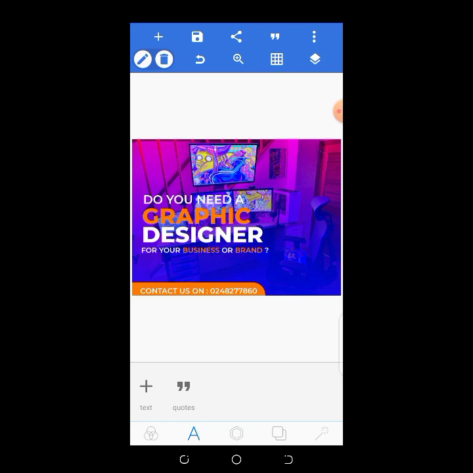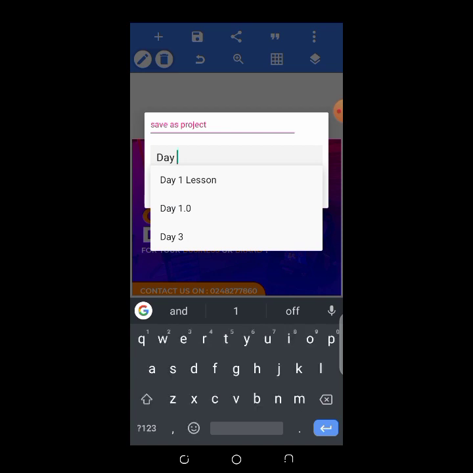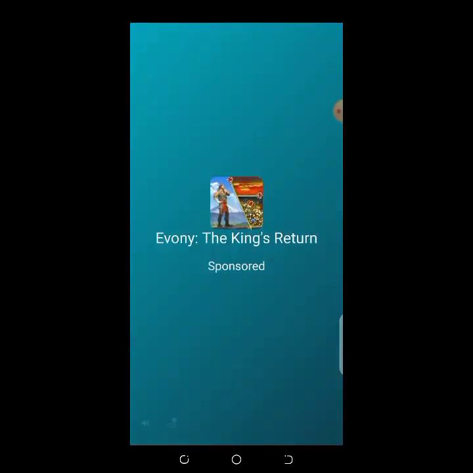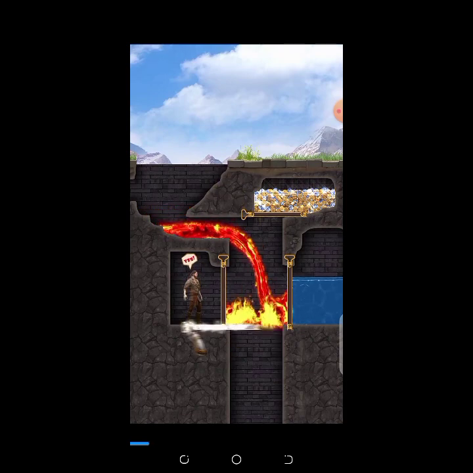So do you need a graphic designer for your business or brand? Very nice, very neat, and very simple work. So this is what we are all going to do, and then when we finish, you come to the save. You first have to save it as a project so that you don't miss the work. So for example, let me see, day 3.0. Okay, so I've saved it. My data is on, so an ad is displaying now. Let's wait for this ad.